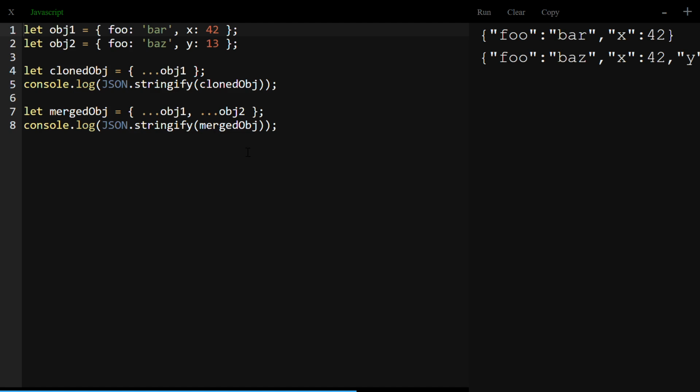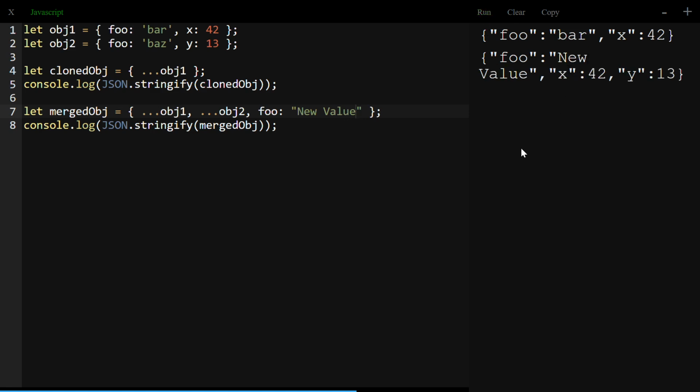That's something to keep in mind as you start to merge objects with this ... notation. If you're pulling in a specific object and you want to override that value, you might want to put it later in the list. Here I can say foo new value. And now when I run it, it's going to take that new value. And I overwrote anything from before. And that can be a great mechanism.